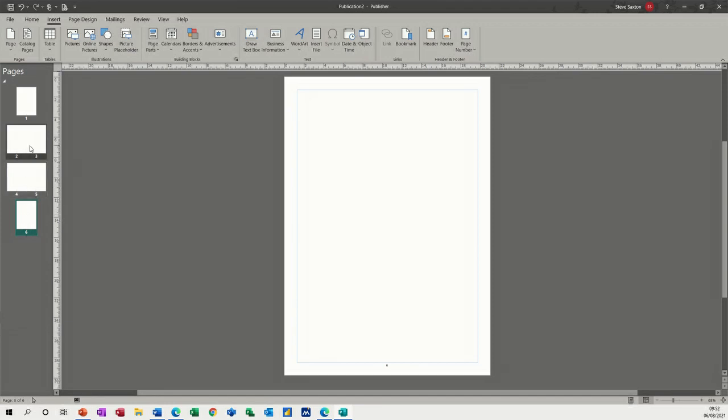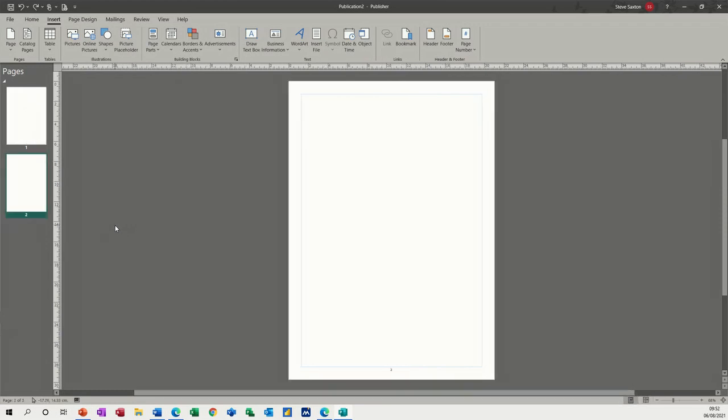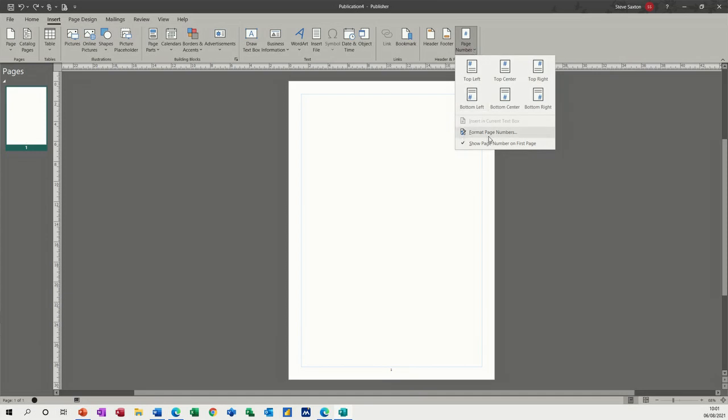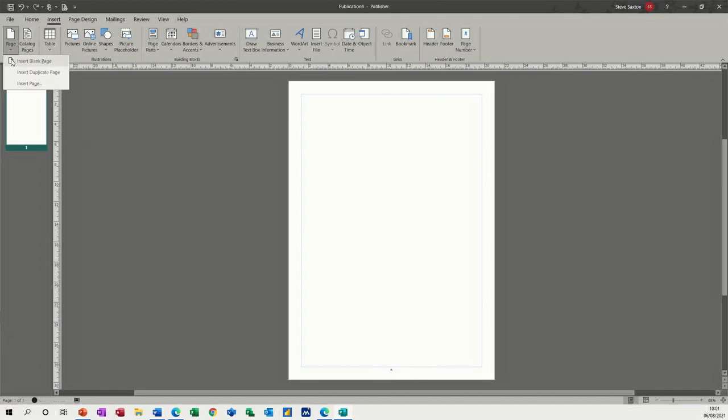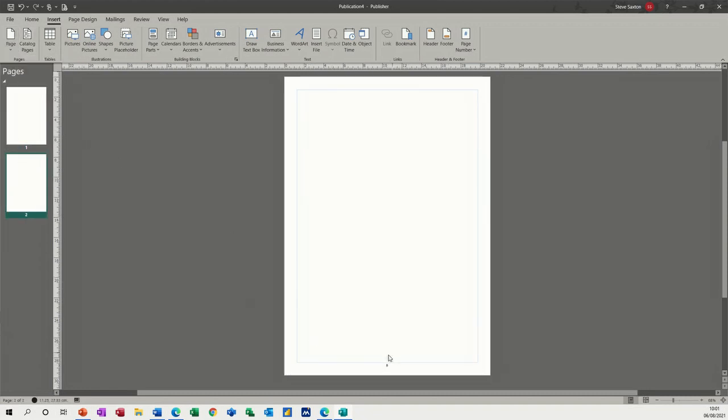Now if I just undo some of this, so back to square one, just one page, if you want to change this numbering to letters, for example, what you can do is go back up to page number, and then you've got this option, format page numbers. And in there you can select whichever style you want, so ABC, and then you click OK, and then that changes to a letter A. And if I insert another page, that'll go to letter B.